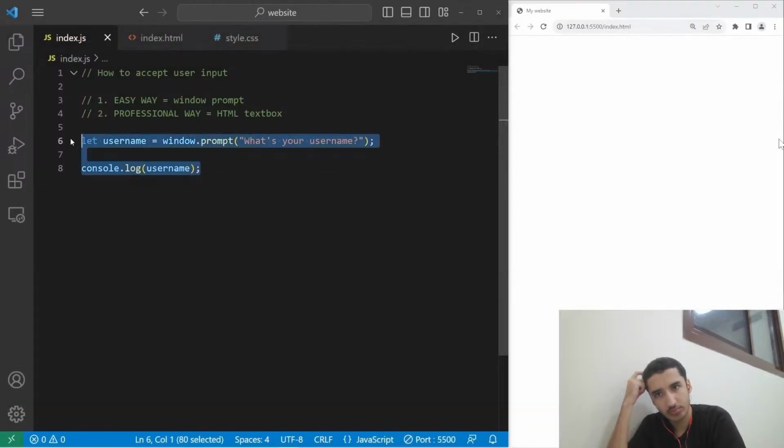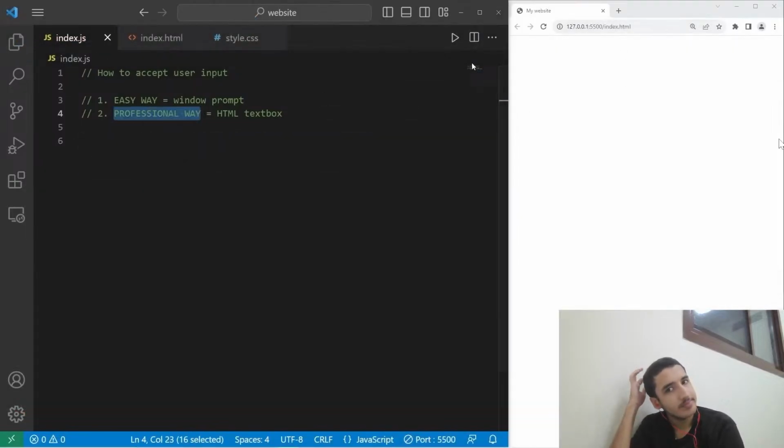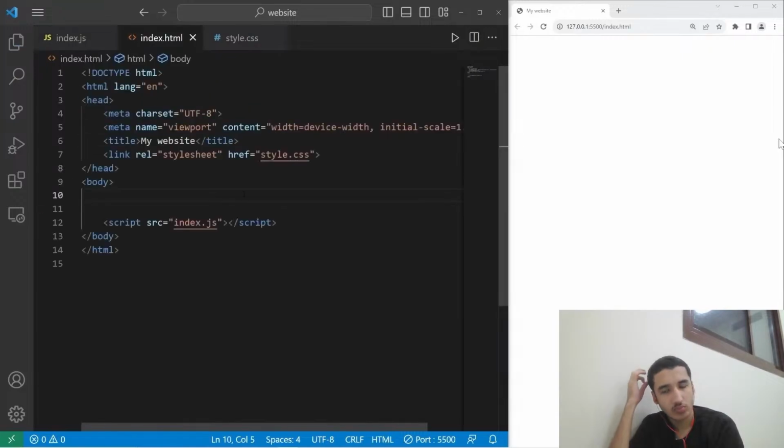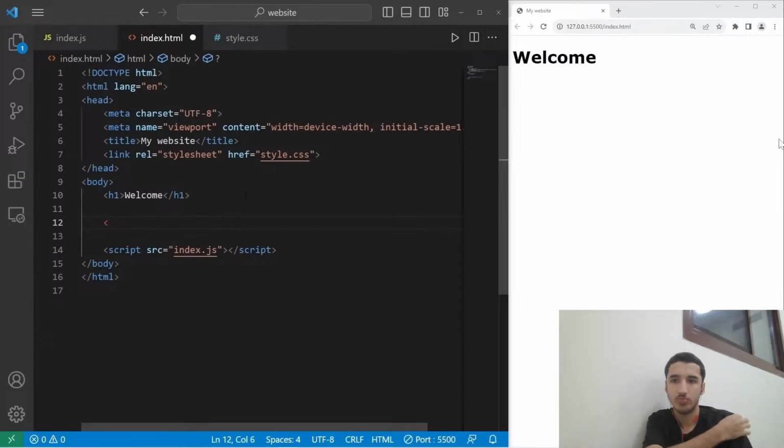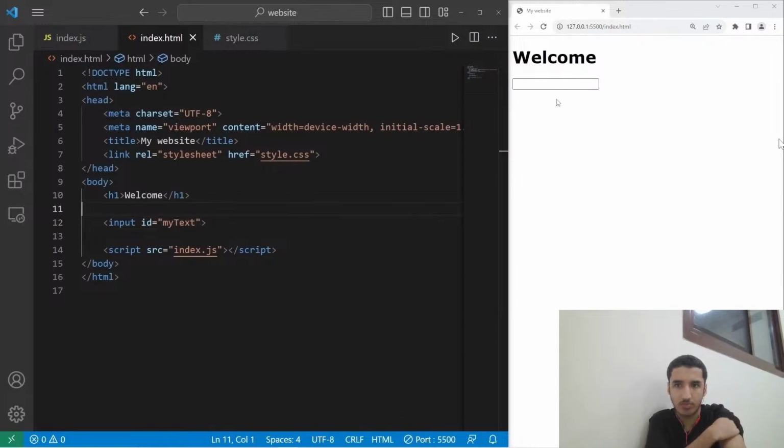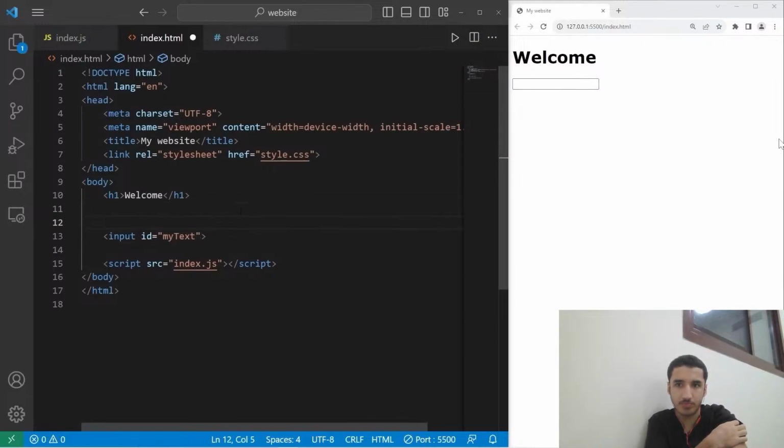Now we will accept user input the professional way by creating an HTML text box. We will navigate to our HTML file. Okay, let's create an h1 element that says welcome. We'll need a text box. We'll use a self-closing input tag. I will set the ID of this text box to be my text. I'll create a label for this text box too, because if we're a user, we don't know what we're supposed to type in here. I will create a label. The text within the label will be username. Then a submit button.